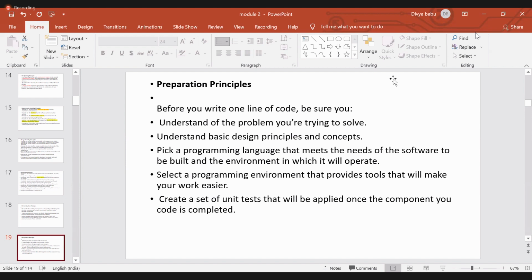After that, once you complete every module, your entire system is created. You can go for a system test. There are different types of testing; I'm saying this generally. Even once the system testing is completed, you have alpha and beta testing.